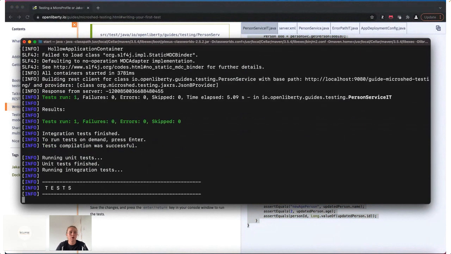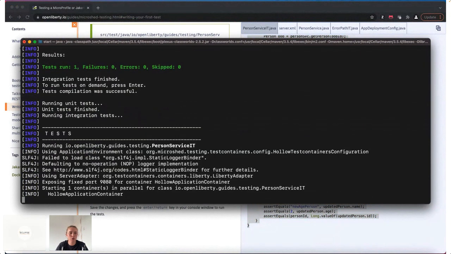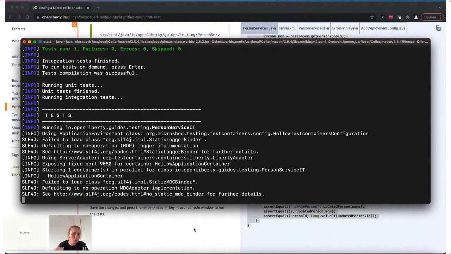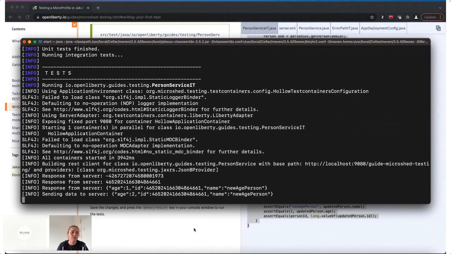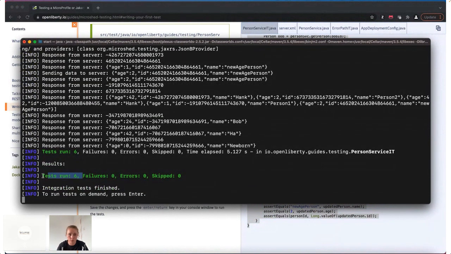Now when we run our tests in our terminal, what we should see is we've still got the container, we've still got the REST client, but this time we've got 6 tests and all of them have been successful. So we're being really effective in terms of utilizing the infrastructure.